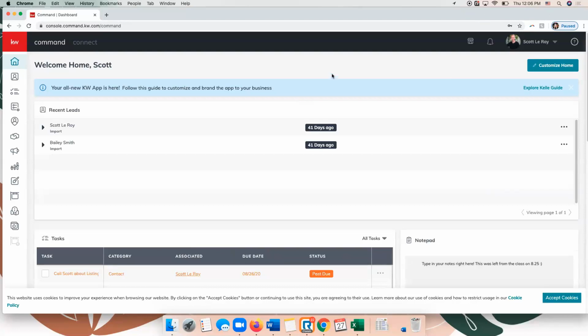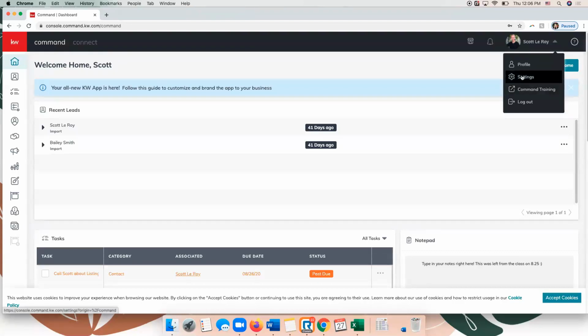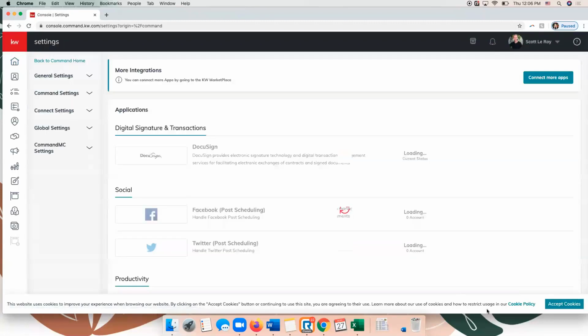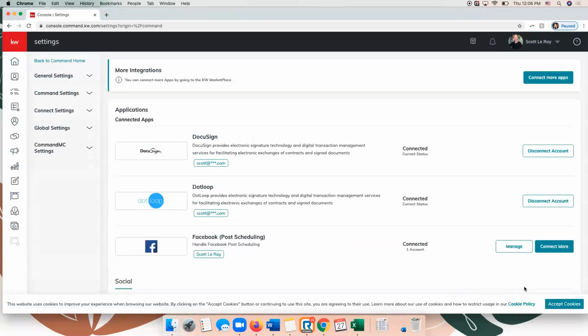All right, this brings us to our Command dashboard. And before we jump in and create any marketing designs or pieces today, we need to go into our settings. So I'm going to click on Scott's name up at the top right, and then click Settings. From here, I'm going to go over to the left and click Connect Settings. And let's first take a look at our marketing profile.